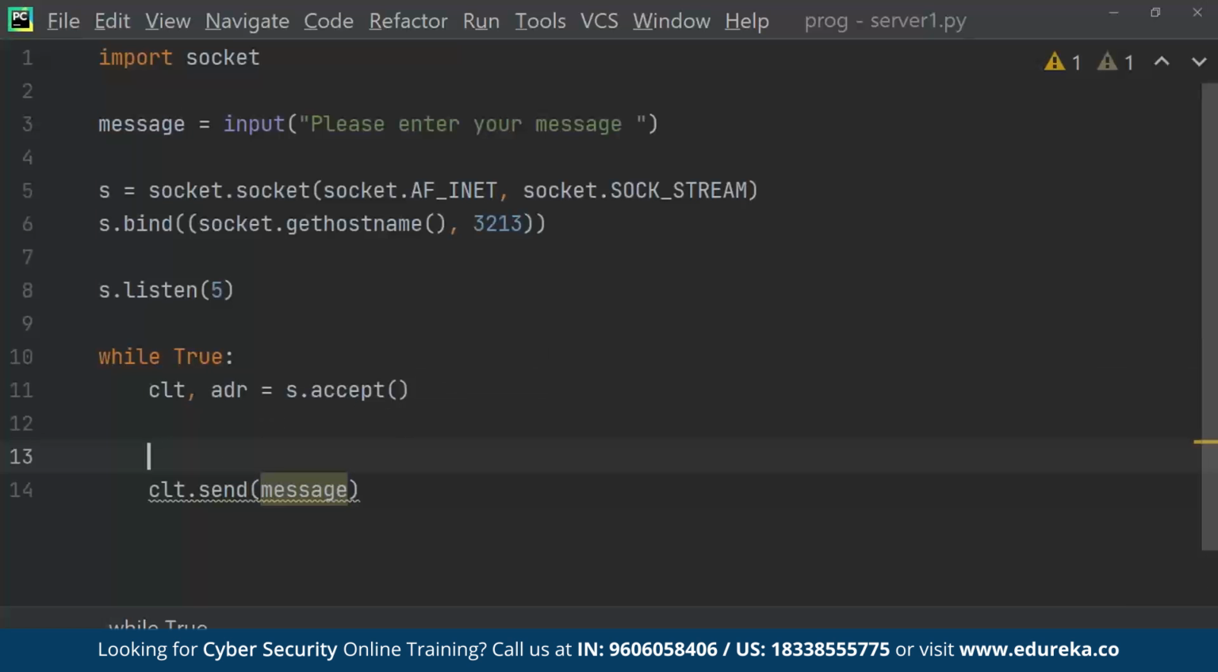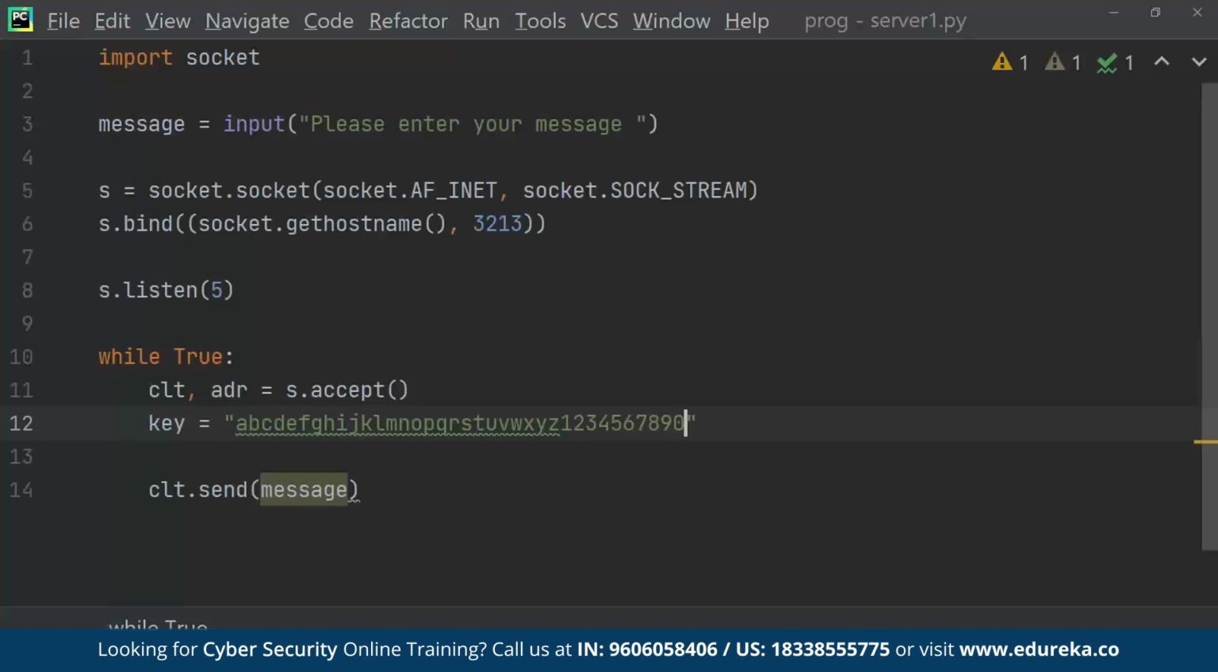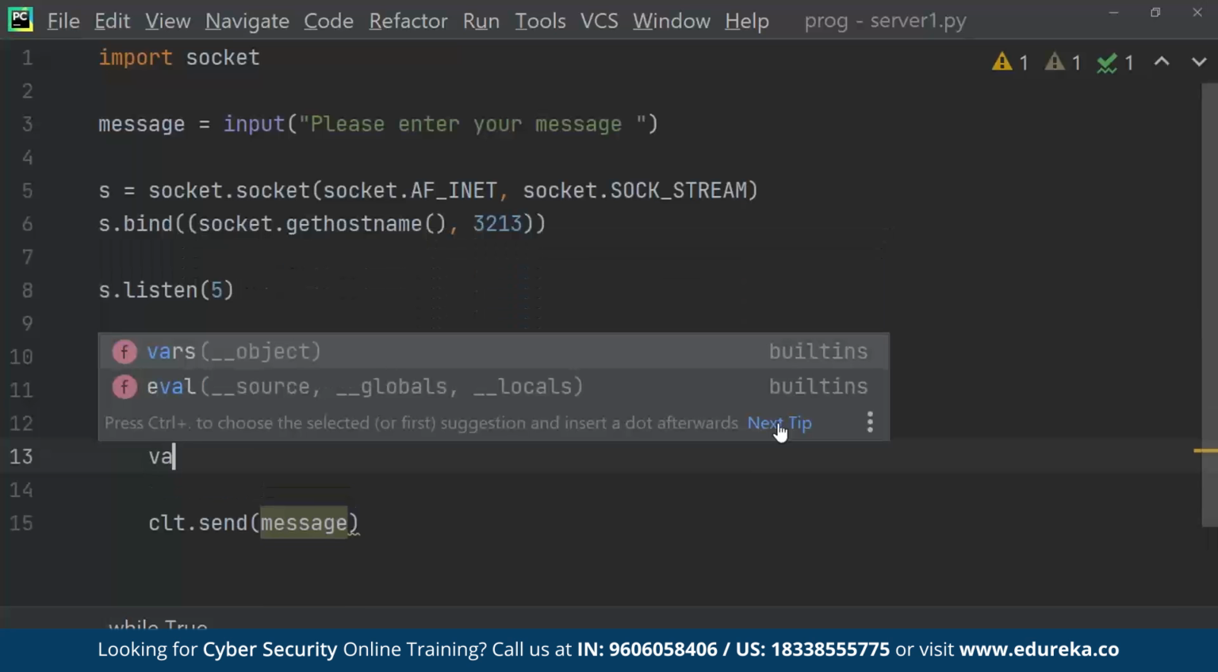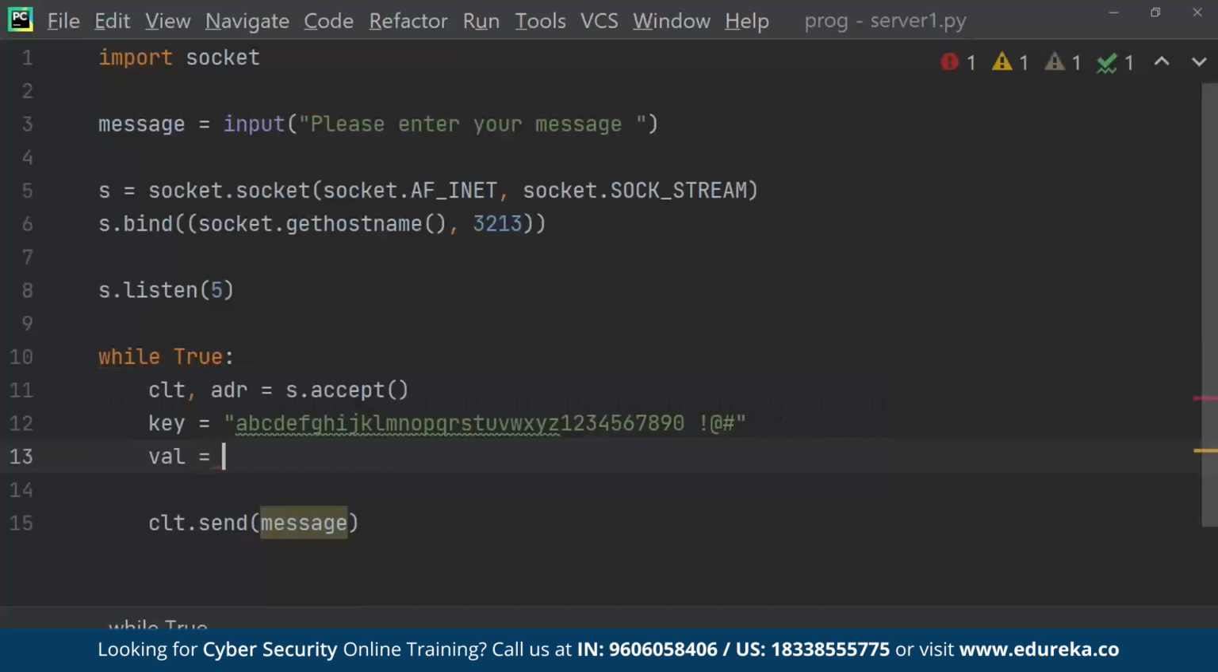Okay, so in order to encrypt our message, as I mentioned, we have to define our key here. So key is going to be the letters, and then we are going to have numbers, space with exclamation mark. So in order to make it more complicated, we can also add some special characters like hash, whatever it is, it's totally up to you. And now we also have to have a value, right? So this would be VAL, and this would be just the reverse of our key. So for the key, we'll use a slicing operation here, and this would be done.